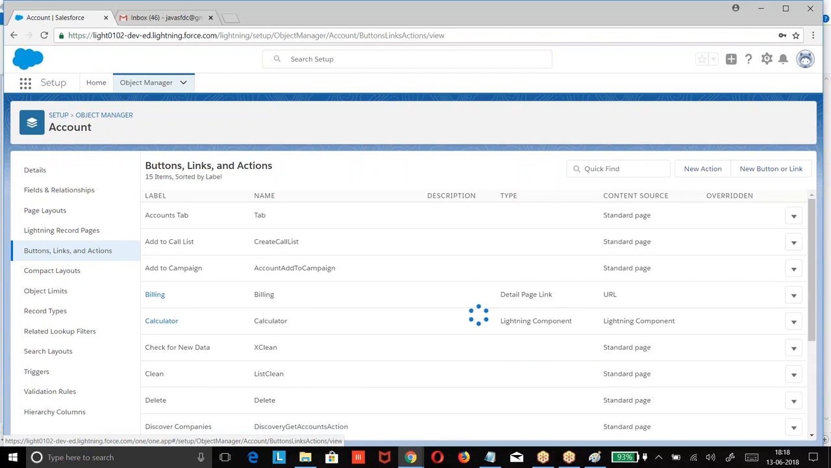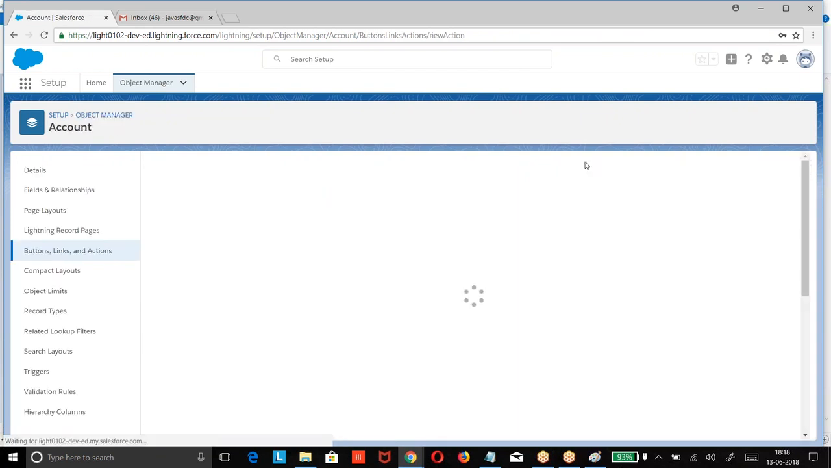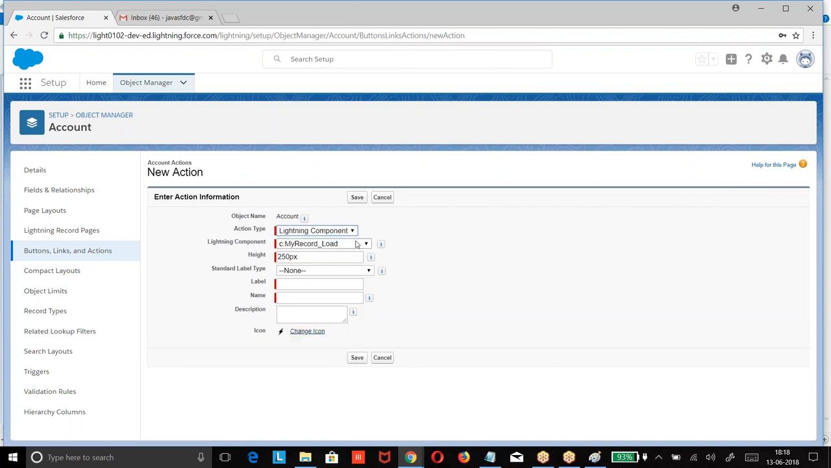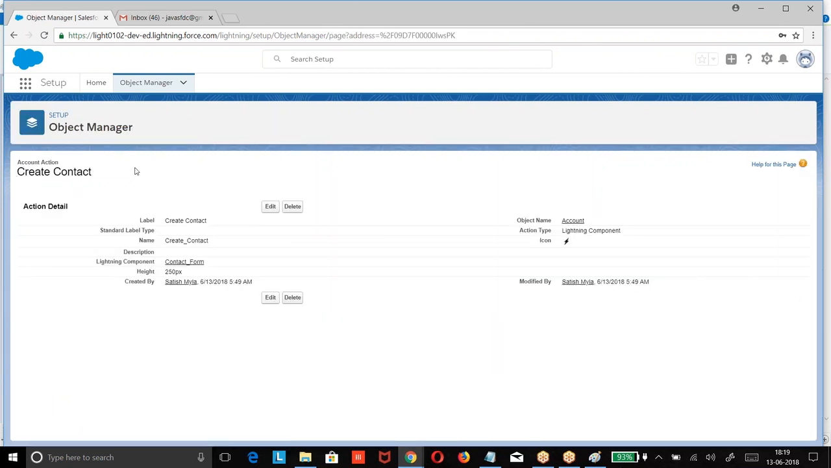Then we are having buttons and links, new action, lightning component, contact form, create contact. Then this should be added to page layout.